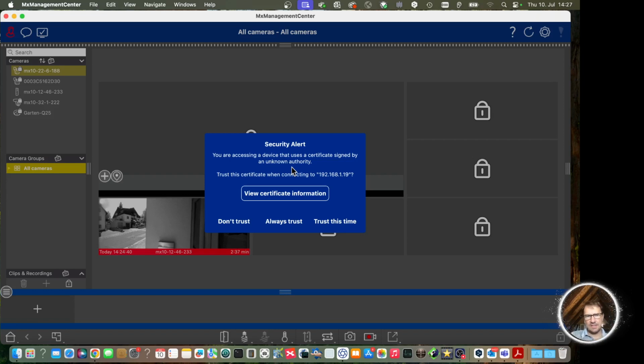After you then start Management Center, in some cases, depending on the Management Center version, depending on the camera setup and camera firmware version, it could be that a security alert will pop up. Don't worry about that. It's nothing which you should be afraid of. It only mentions that the camera which you'd like to add has a different IP address in the certificate than it has in your network. That is clear.